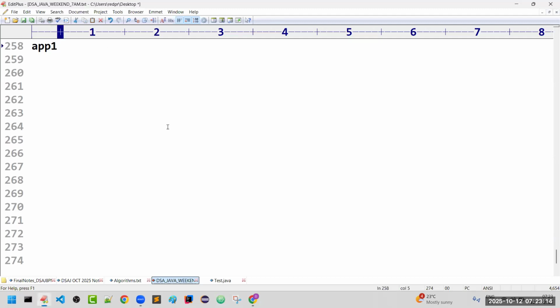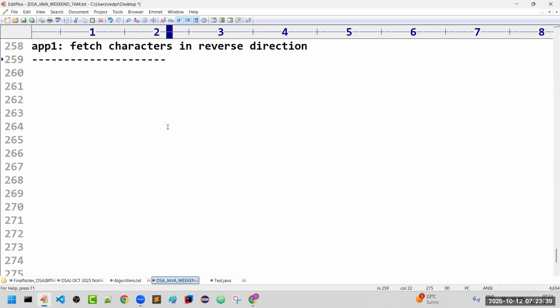So let us see the first application. The first application which I am going to demonstrate here is: I want to fetch the characters in reverse direction. If I have any string, I want to get the characters one by one in reverse direction. Okay.